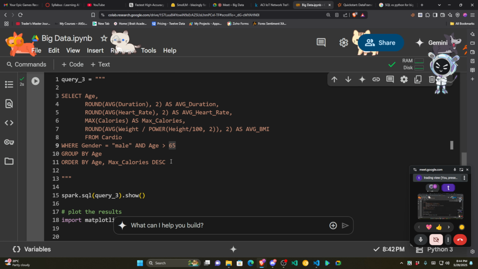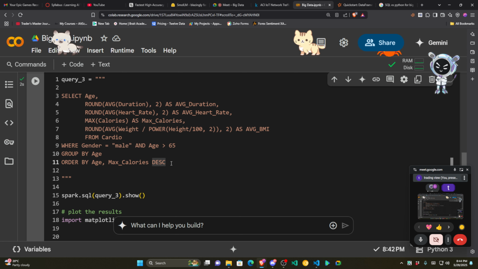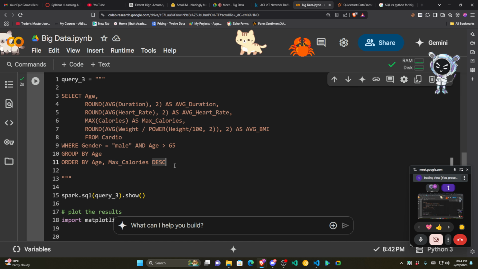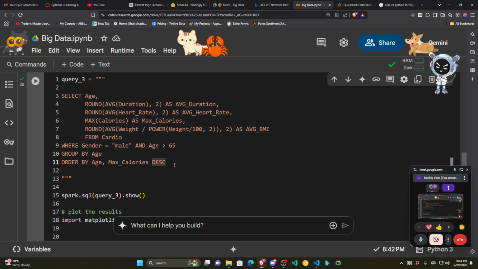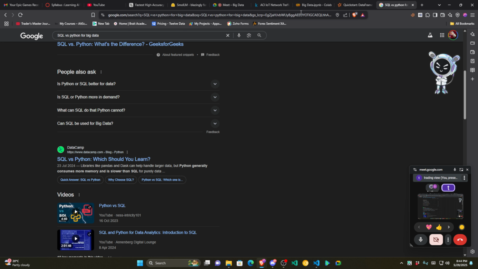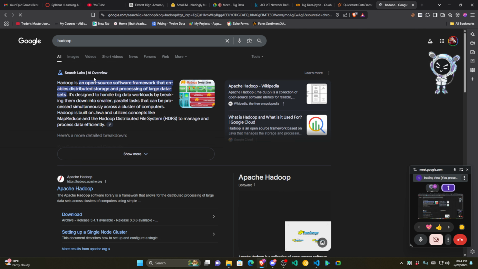No, there are other ways of manipulating data using Spark, not only SQL and Python. This is just an example that we have. We've also got other tools like Hadoop, but that is different.